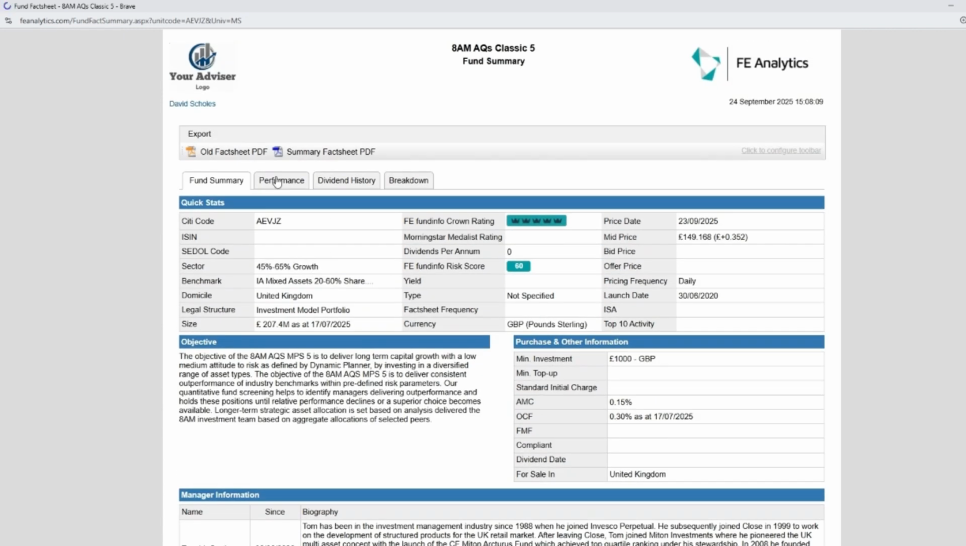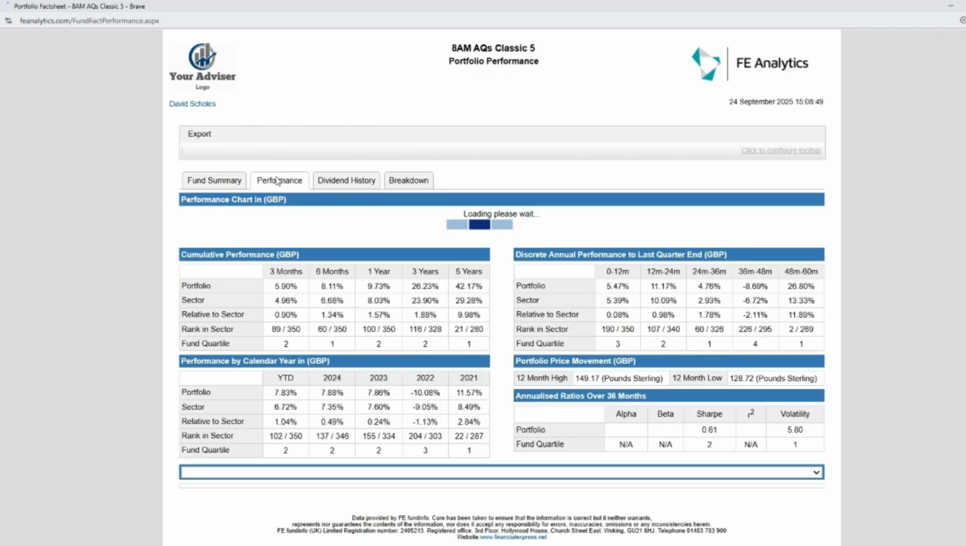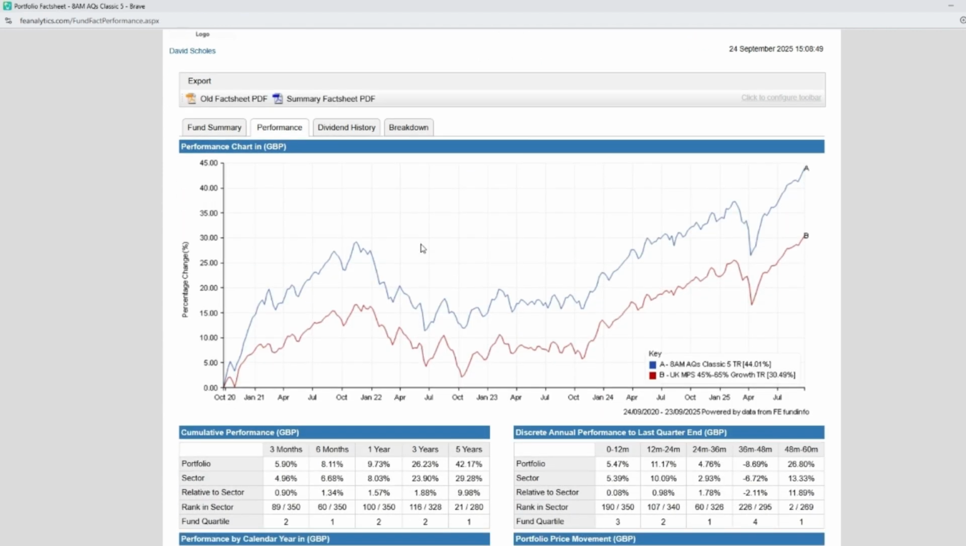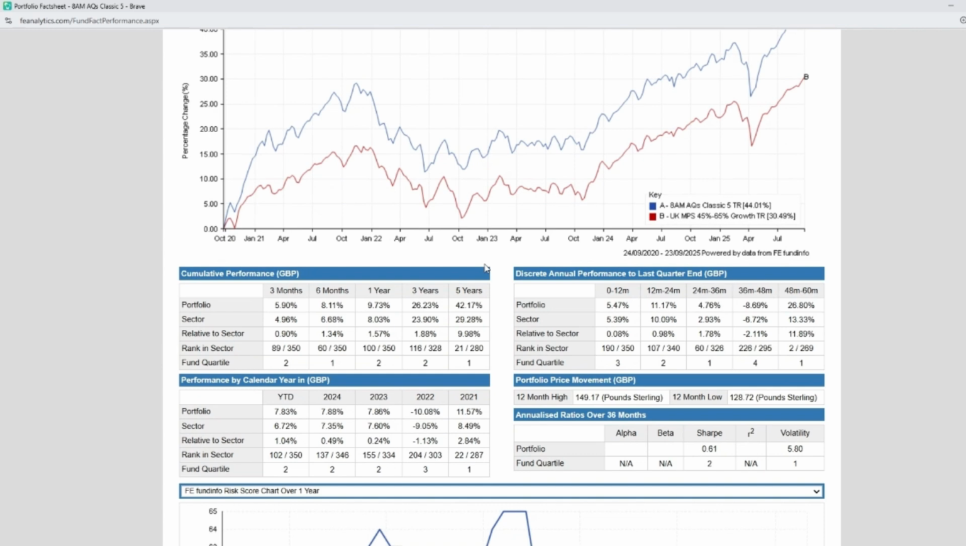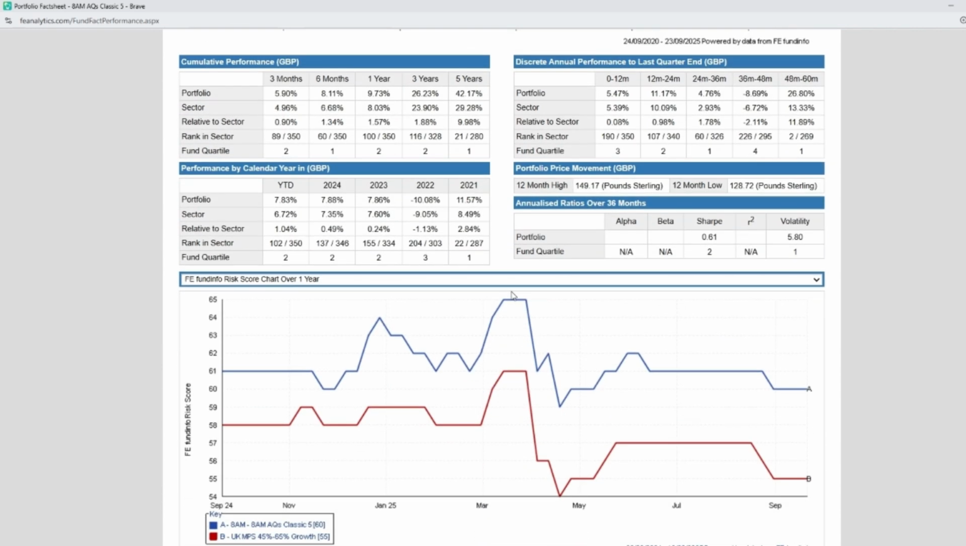Now, if I click on the performance tab at the very top, I'll get the performance of that model versus its sector, the MPS sector. So these are all of the other MPS solutions that are similar to this one, clustered together in a red line versus what my MPS that I'm looking at here has done. So MPS blue, sector red. There's the performance, cumulative, discrete. There's the quartile information on each time period. And then there's the difference in the volatility as well, how volatile that solution is against its sector over the last year.